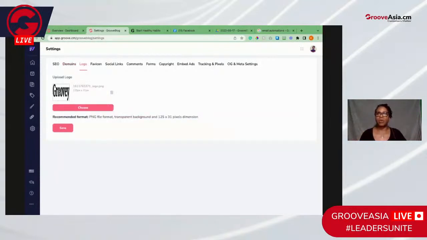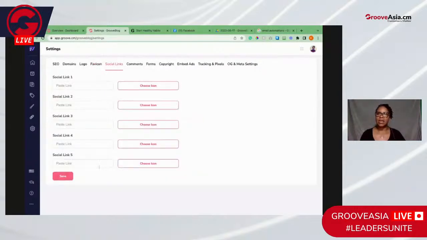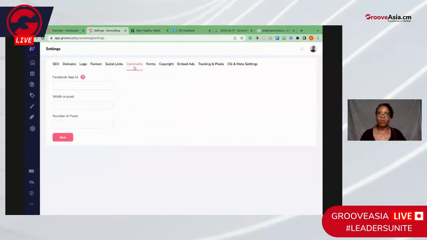The logo you can add on here. So if you don't want to have Groovy and want your own logo, you can put that on here. Favicon is the little G that goes in the tab in your browser, and you can change that. You can put all of your social links down here at the bottom, which will be at the bottom of your blog. For the comments, you can put Facebook comments. You just need to get your Facebook app ID and put that at the bottom.